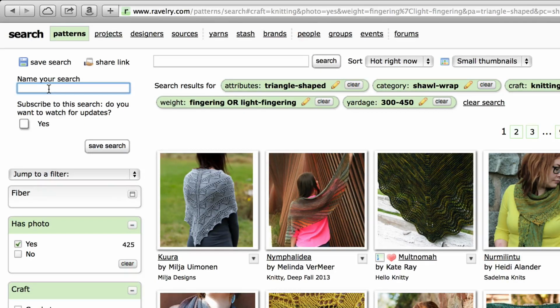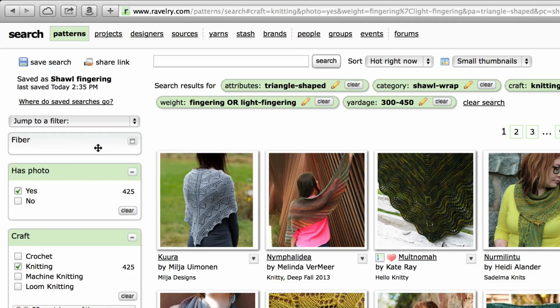Oh, here we go. Name the search. So we're going to name it shawl, fingering. You can name it anything you like. And save search. There we go. And now we'll learn this together.